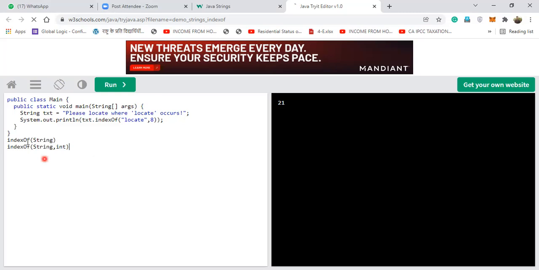I have explained what function overloading is also. Understood? Previously, yes, ma'am, finding with a single parameter, it was giving me the answer 7 because the first occurrence is at 7th position. Now in this example, where I have taken 2 parameters, it is giving me the answer 21 because the first occurrence of the locate word is at 21st position. Got it? Yes, ma'am. With the help of this example, I have shown you what?